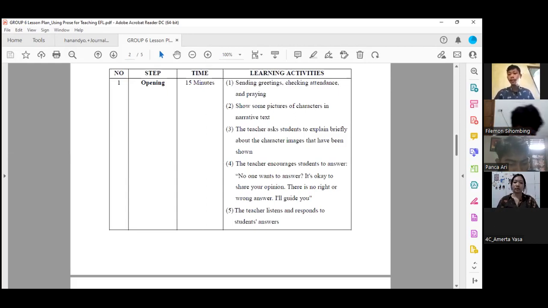The second learning activity is showing some pictures of characters in narrative text. Next, the teacher asks students to explain briefly about the characters' images that have been shown. The next learning activity is the teacher encourages students to answer the question. If no one answers, it's okay to share your opinions. There is no right or wrong answer. Okay, the fifth learning activity is the teacher listens and responds to students' answers.